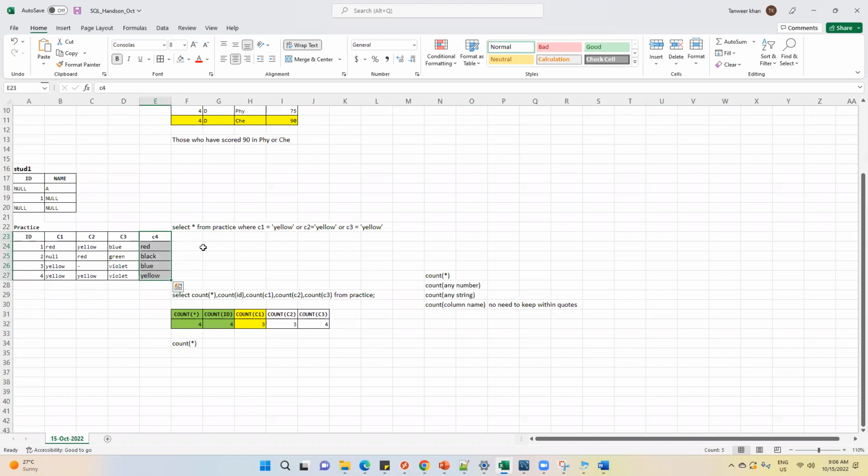This is the columns: ID, C1, C2. These are the columns: 1, 2, 3, 4. This is the row. This is one row, right? Yes. This one, this two. How many rows? 2 rows. How many rows? 3 rows. How many rows? 4. So what should be the output?